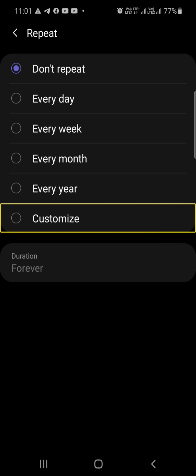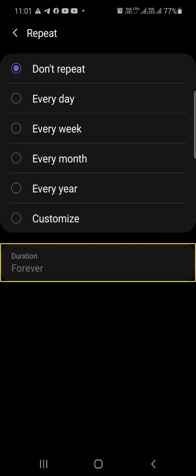Customize, unselected. In the sense, we can customize the things. List 6 items. Double tap to toggle. At what time we need the reminder, on which day we need the reminder. Duration. Forever. Disabled.